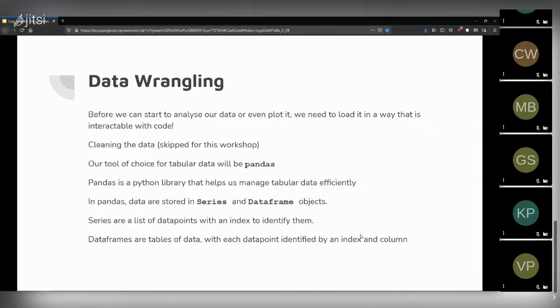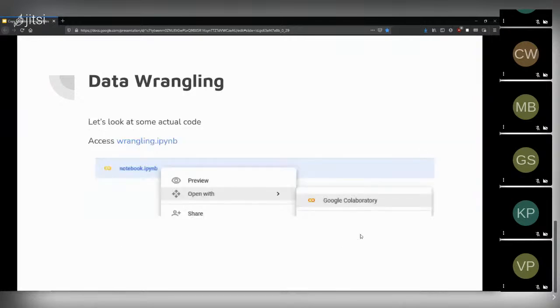And in Pandas, we have data that is stored as series and data frames. So series are like lists of data. So maybe like just the number for each person, maybe there is a series corresponding to their attributes, maybe like their hair color, their shoe size, all that kind of random stuff. And we also have data frames, which are tables of data. So it can be like a series of a series in a way. So yeah, each data point is identified with an index and a column. And we'll look at some actual code so it's easier to understand.